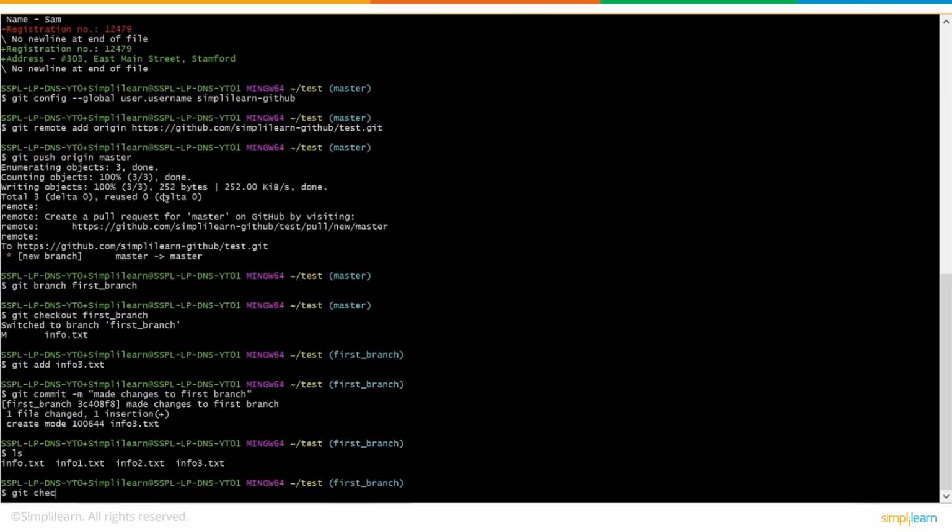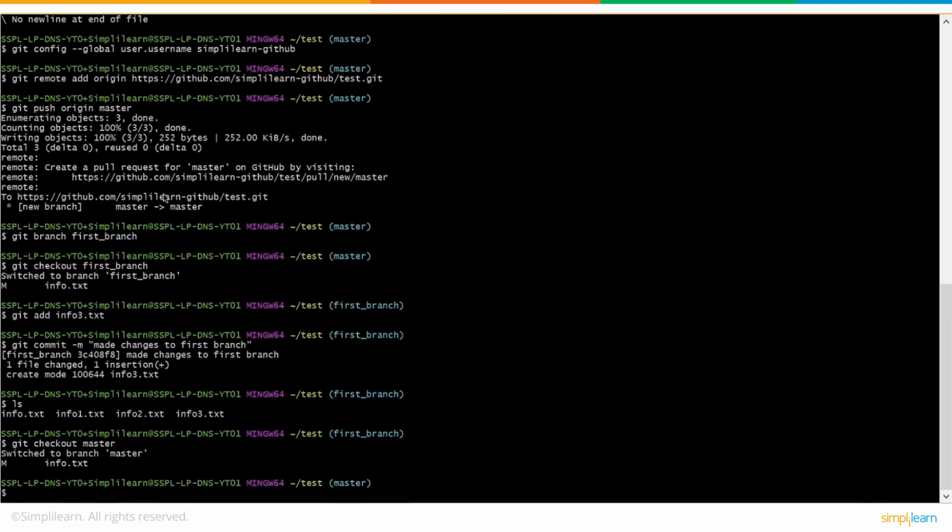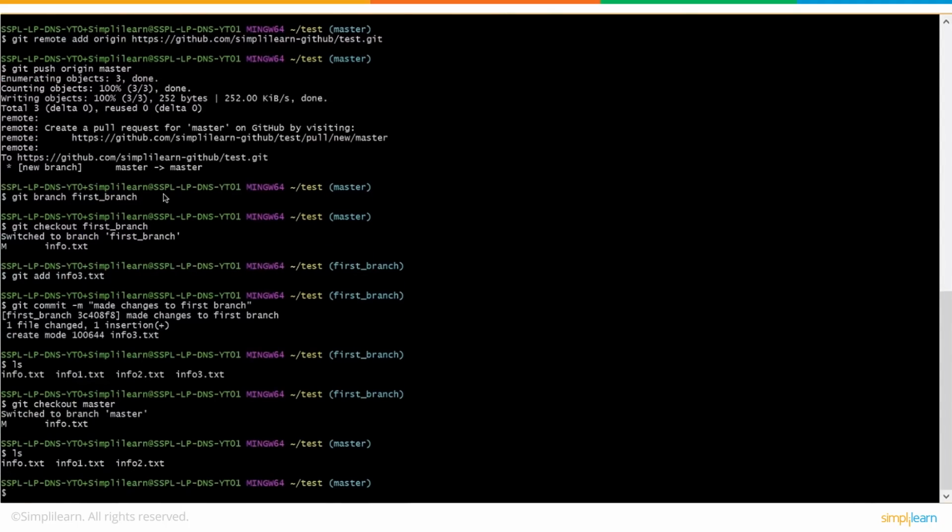Okay, so actually before we merge, we have to check out the master branch. So we do git checkout master. So it gets us into the master branch. So we're going to list out the files in the master branch. And so what you'll see is info.txt, info1.txt, and info2.txt are there. But info3.txt isn't there because that was created in a separate branch.